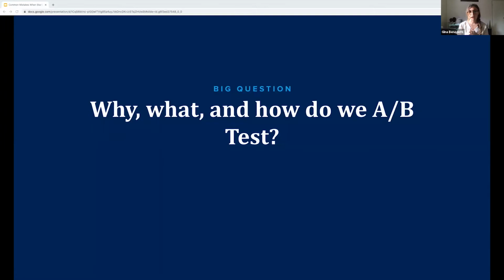So I'm going to ask a big question here and really start from the beginning. Why, what, and how do we A/B test? So we're going to get a bit into this.